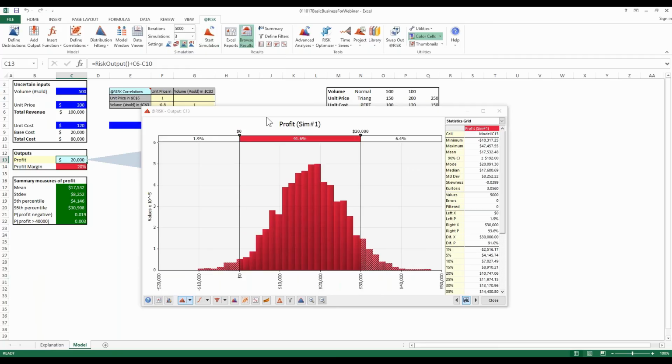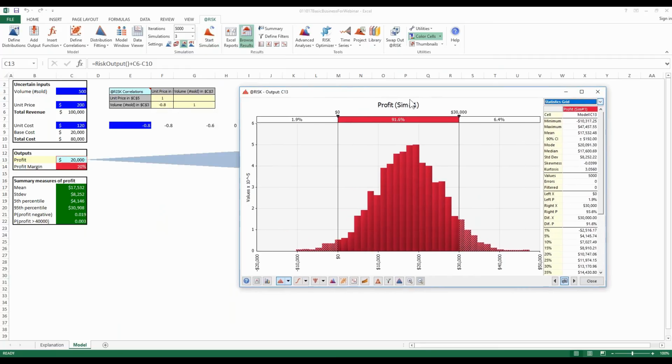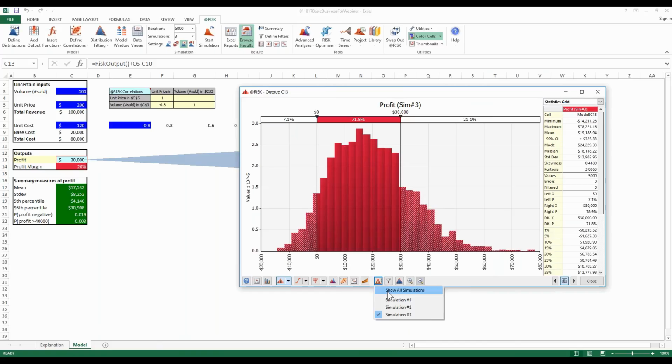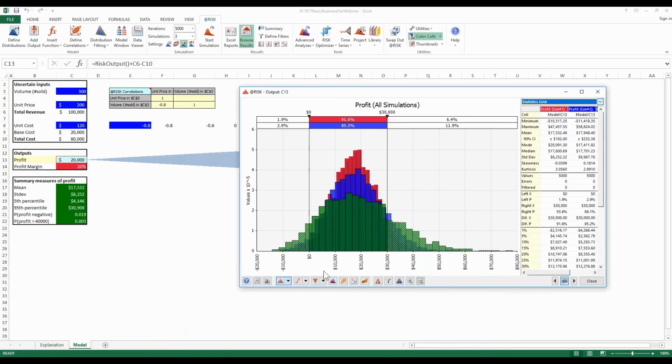So here we have the first one. You can see profit for simulation number 1. So this is when correlation is -0.8. If I go to this little curve here with the number sign on it, that's going to say if I want, I can look at simulation 2 and I can look at simulation 3, or I can show all of them together. And now when we see all of them together, we can see the overlaying of those curves.